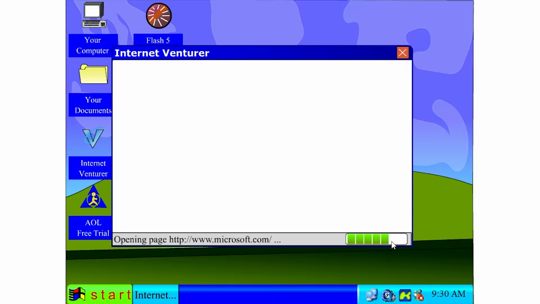Or maybe it just doesn't do anything. It just displays this bar indefinitely. Let's see. Page cannot be displayed.